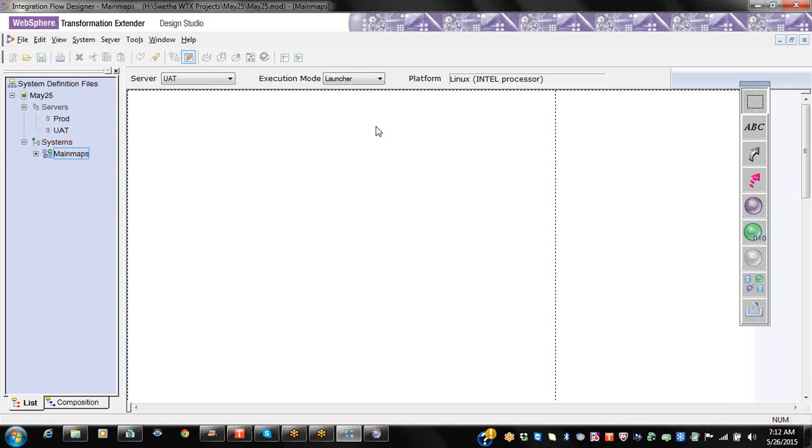There are two ways of running the maps in the server. One is explicitly using the command: DSTX, then a space, the map name, hyphen IF1 with the path of input 1, hyphen IF2 with the path of input 2, like that. I will tell you what the command is. But we have to run the maps automatically, so launcher is the mode. In launcher, the maps will run automatically based on our events. So we have to select the launcher mode.